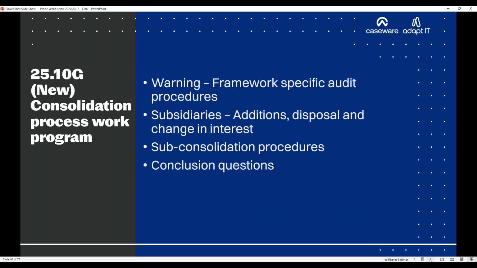You'll see there that I start with a warning, and you would have already seen the yellow highlight at the top. So there's a warning for the 2024 release to say that the framework-specific audit procedures on the consolidation need to be added in. That has not been added in there by default. That will be added in a future release. So please just know that any framework-specific, in other words, IFRS or IFRS for SME-specific considerations need to be added in there.